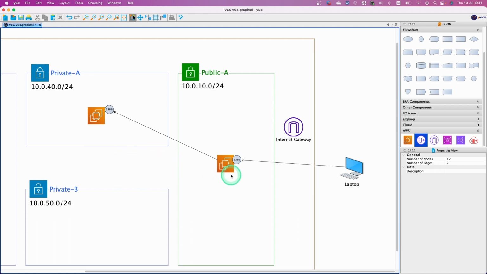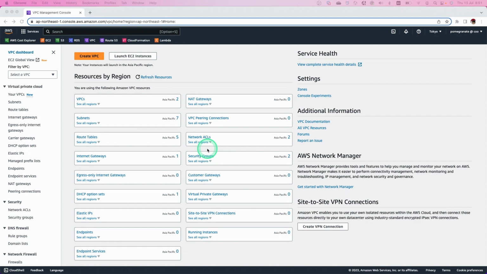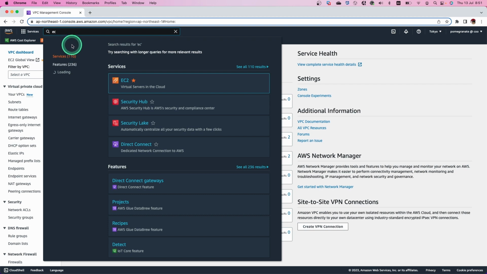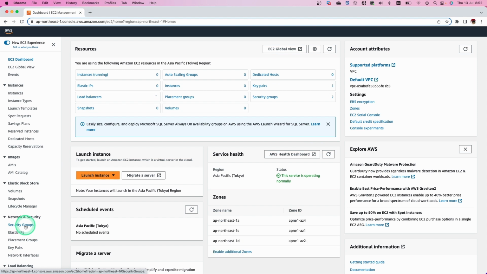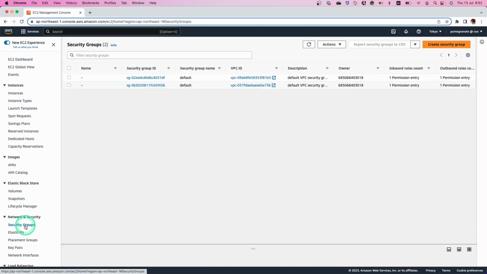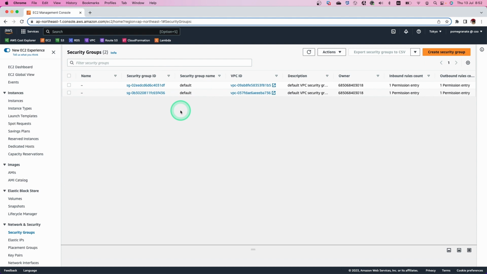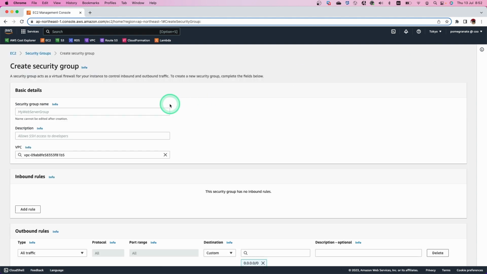Before we install the EC2 instance, we need to set the security group. So let's get to it. Let's go to the management console and go to the EC2 page. Once you get there, you can see the security group menu on the left hand side. So let's click on this. And you can see the default security group, which we don't use. So let's create a new security group.